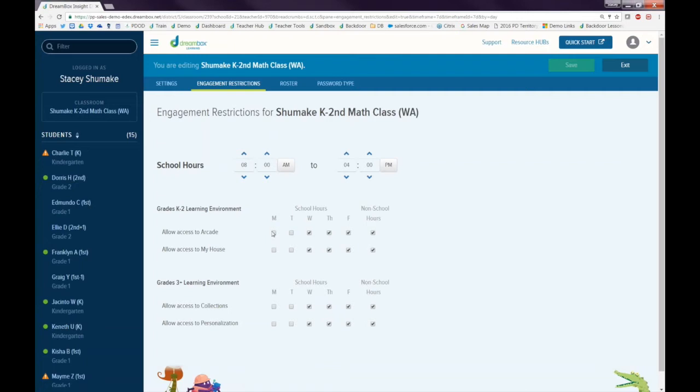I can also decide when my students have access to the games portion of the learning environment. And for your kindergarten through 2nd grade students, that's called the Arcade and My House. So the Arcade is where they spend their gold coins to play 60 to 90-second games. And My House is where they can change their avatar or also visit those digital manipulative tutorials. If I find they're spending too much time in those portions of the learning environment, I can just uncheck the boxes for the days that I don't want them to have access. And now my students only have access to those portions of the learning environment in non-school hours.